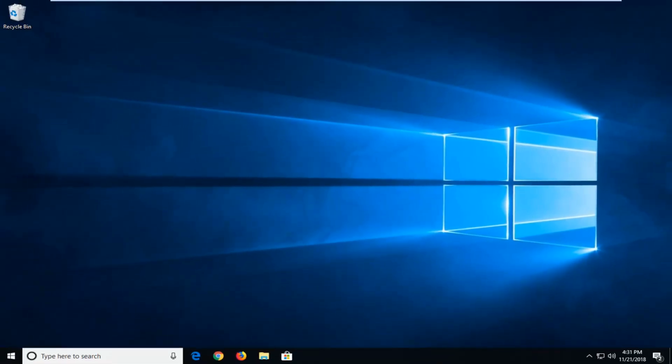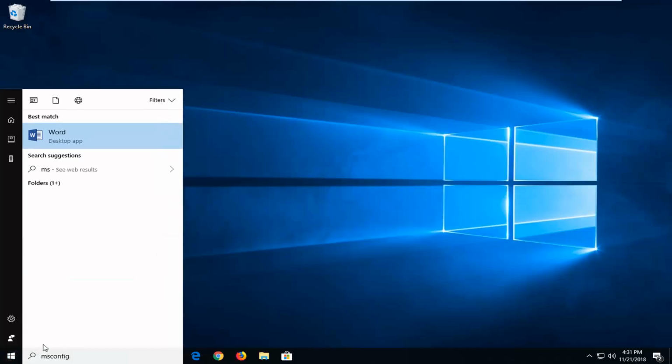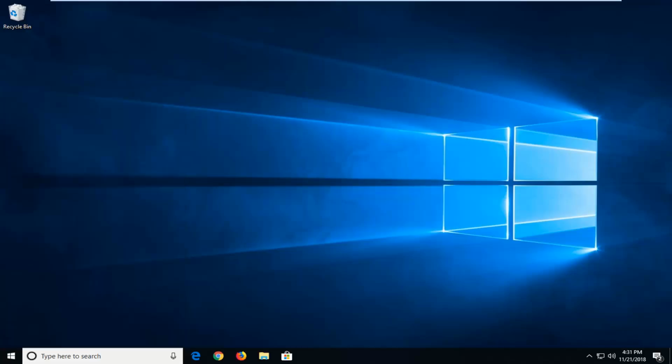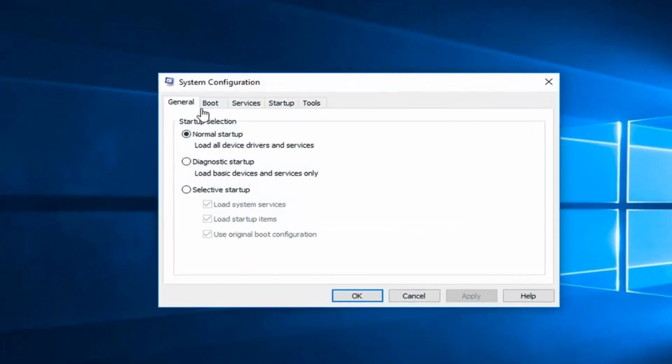Another thing you can try if you're having further issues after restarting your computer would be to open up the start menu and type in msconfig. Best match should come back with msconfig. You want to left click on that one time. And then in the General tab, you want to make sure Normal startup, load all device drivers and services, is selected, and then left click on OK.